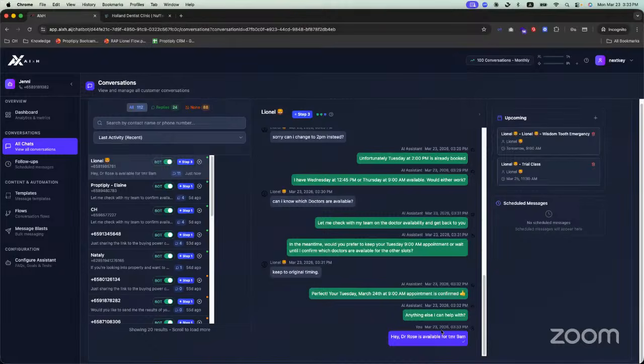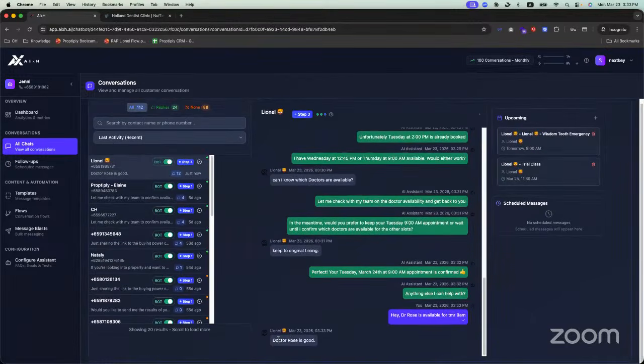Do you notice that the color is also different? Green color means that it's being sent by the AI. And this purple blue color states you, right? It's me. Manually, I'm the one that sent it. Okay. So Liner replied, Dr. Rose is good. And if I don't type anything, the AI will continue to reply accordingly.